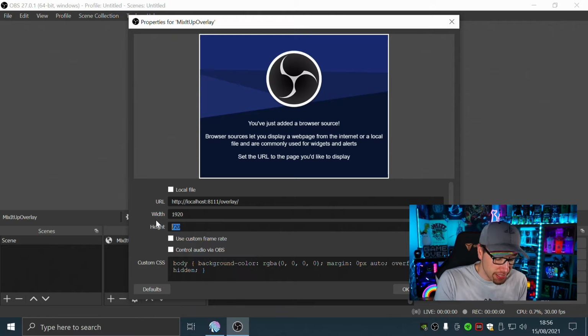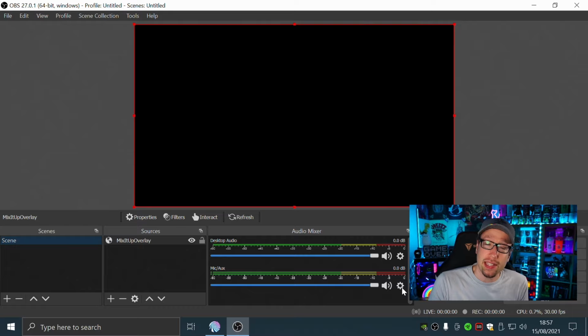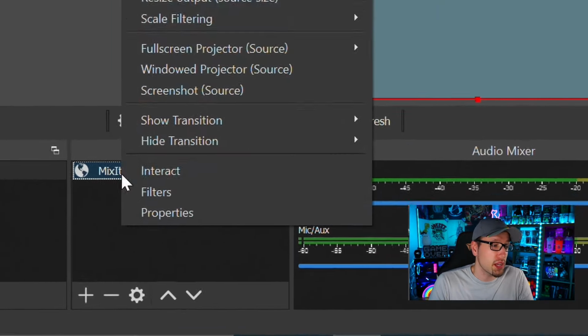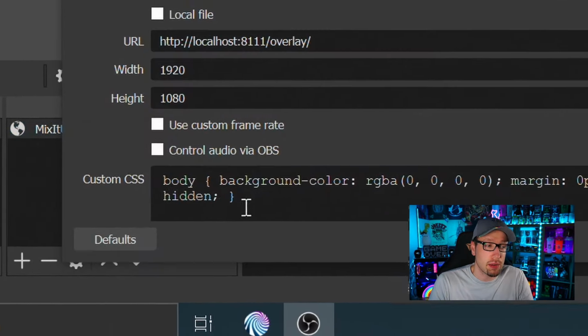We're going to set our width to 1920 and our height to 720. No, we're not. 1920 by 1080. Obviously, if you're using a different resolution for your output, you could set it to that, or you could scale it.